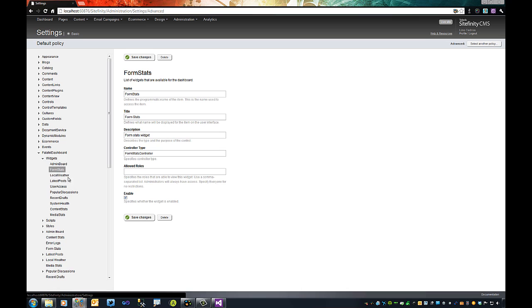Form stats is the same way. Local weather, for instance, we have it for everyone. The latest post, we have authors, comma, editors. User access, everybody. Popular discussions, authors and editors, and so on and so forth. So you probably can get the idea in here that you can set who can see it. The media stats, authors, editors, and designers can see that as well.